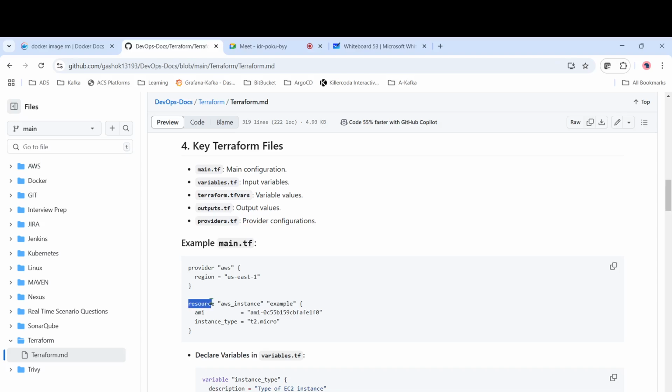Then resource. What is the resource I'm going to create? I'm going to create an AWS instance. And then you can give the name. For example, if you are creating some Apache, you can give the name as Apache. And then AMI is the image ID.